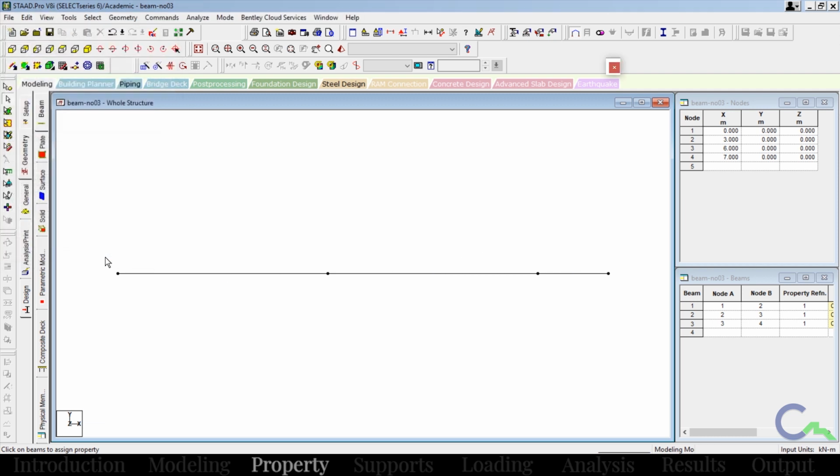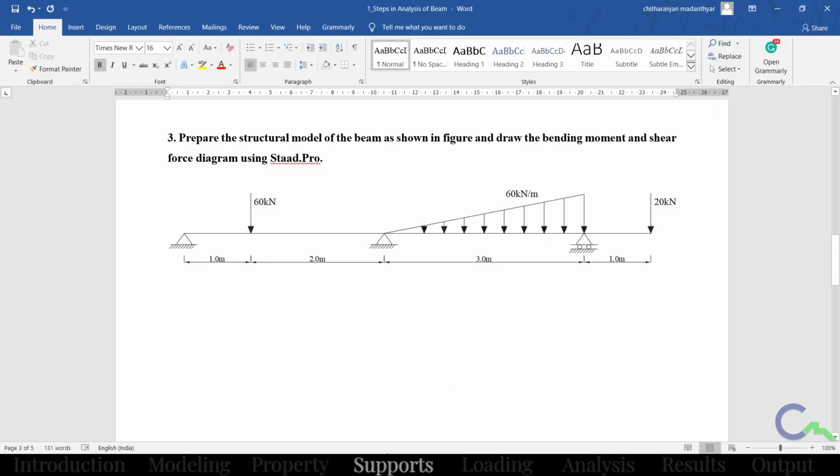After applying the property, I am going to apply the supports. In this problem we have two types of support. The first two supports are hinged supports, which have two reactions, one vertical and one horizontal. Then we have the roller support, which has one reaction. That means it is restricted in the Y direction.